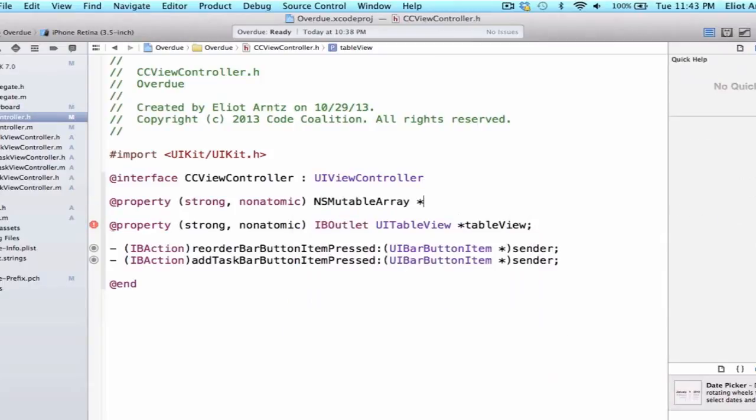And the reason we're going to make this mutable is we're going to be adding and removing task objects all the time, based on if the user deletes a row from our table view, or if they add additional task objects. We want to have some flexibility here. So we're going to make sure that we're using an NSMutableArray, and we're going to call this taskObjects.